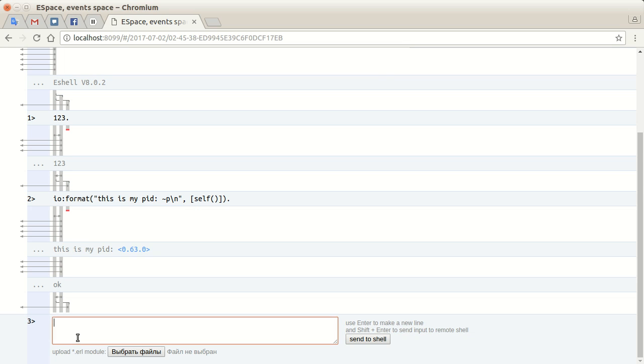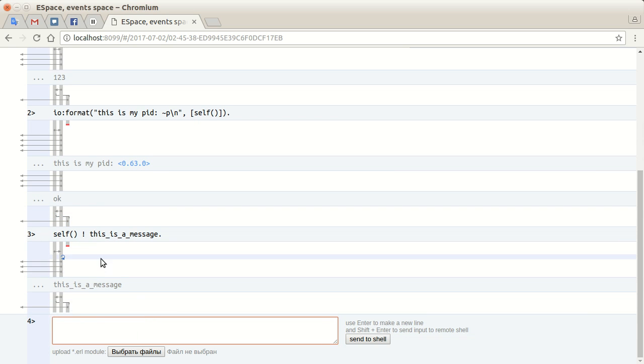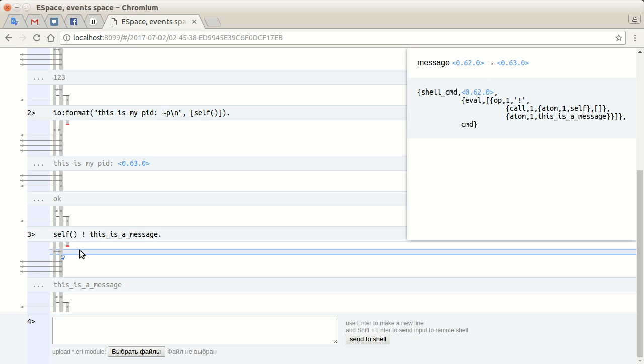Let's move on. What's going to happen if we send a message to itself? This is a message. As you can see, there's an arrow that points to the same place it started from, and this is the message that the process sends to itself. That's how it looks.